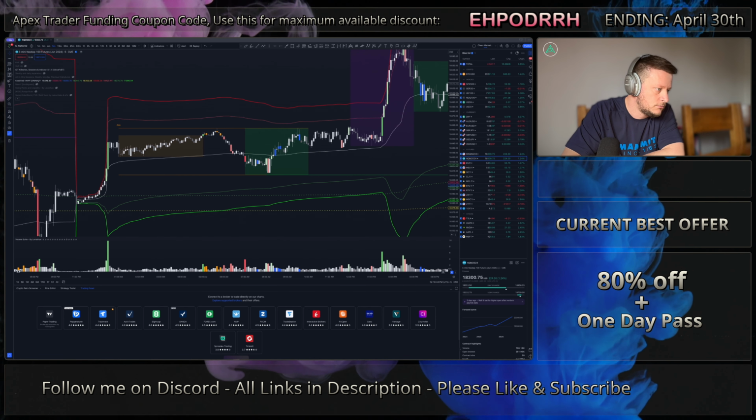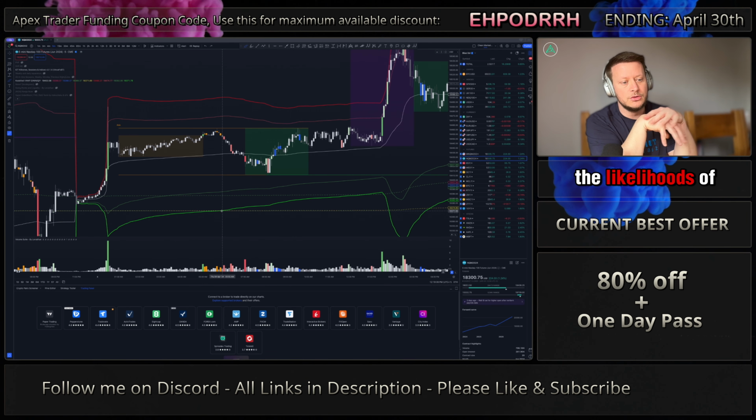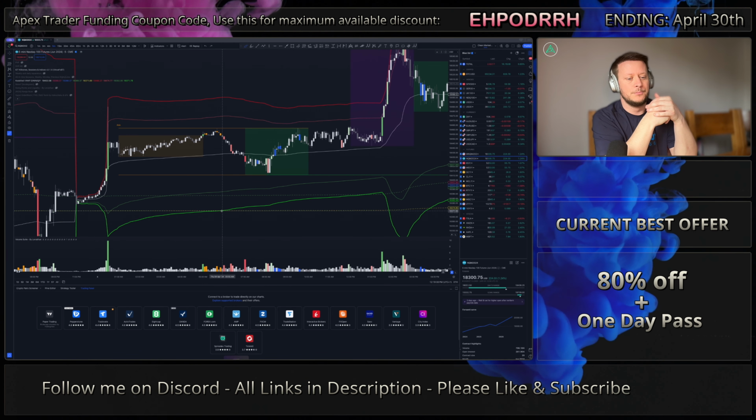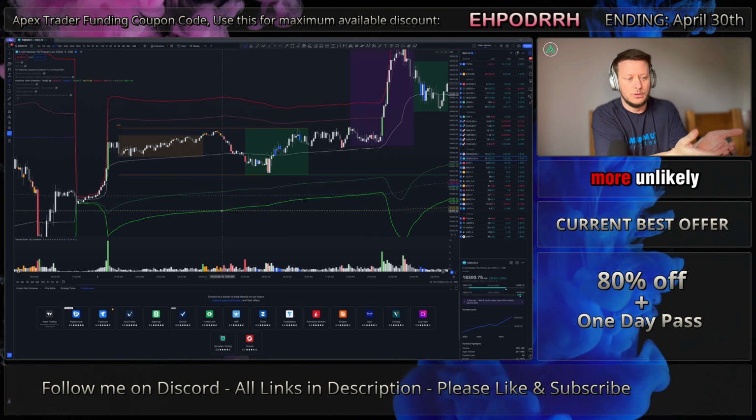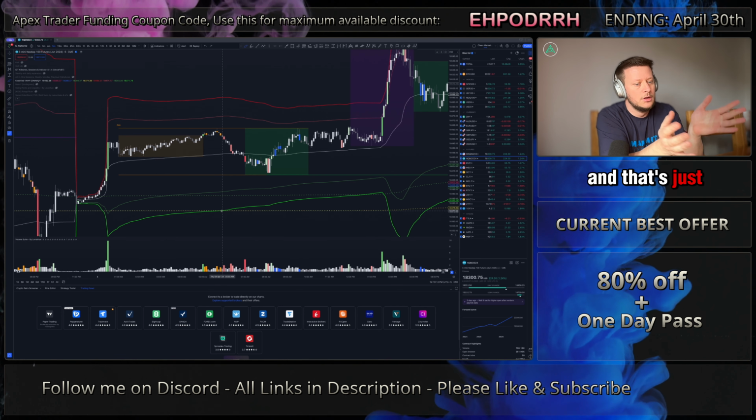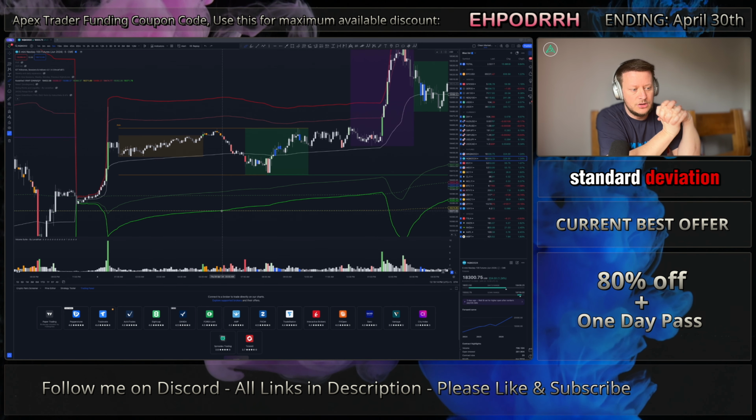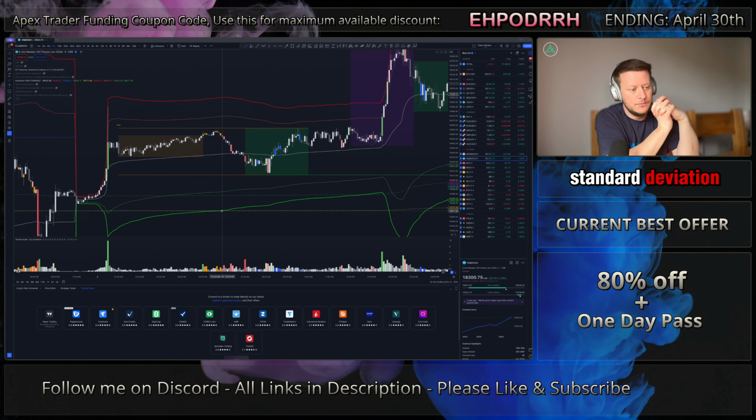Above, this is the second standard deviation, and the third standard deviation below. These are usually what you would classify as extremes, right? When price gets to these levels, the likelihood of price staying there becomes more and more unlikely, and that's just a standard bell curve, standard deviation. Look into the math to understand it. Just know that it's more unlikely for it to happen.